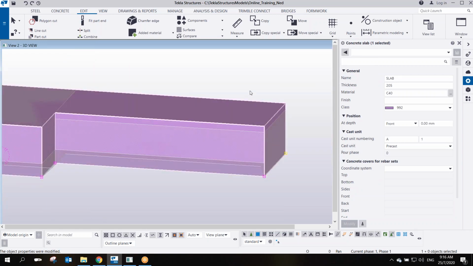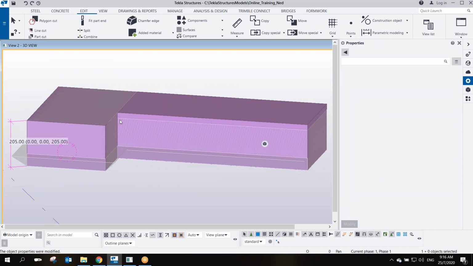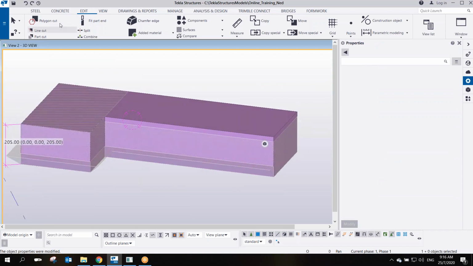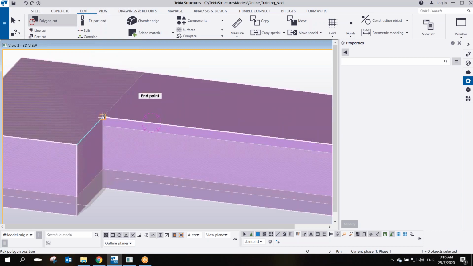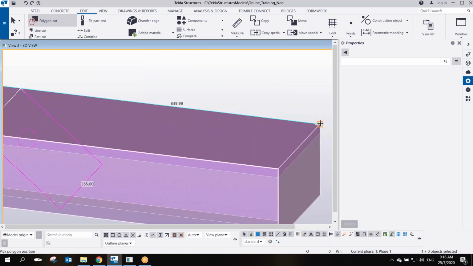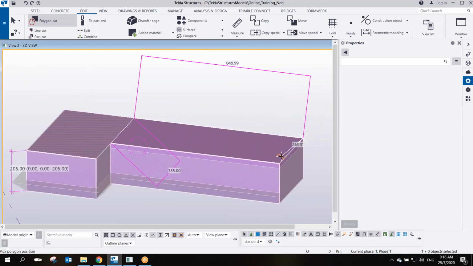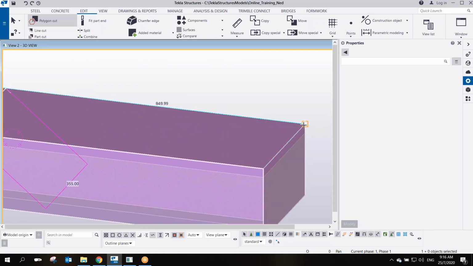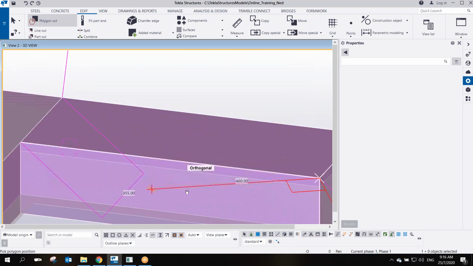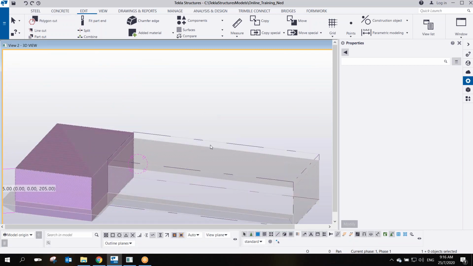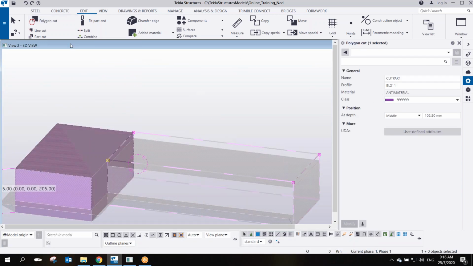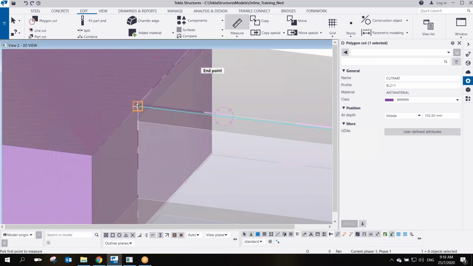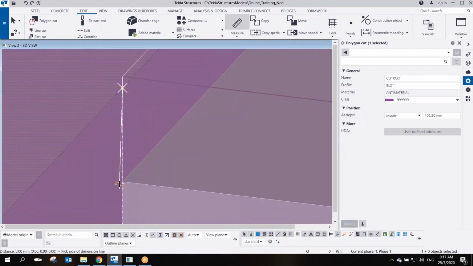Okay. And then how about that cutting? How to do this cutting? Okay, look. I'm going to select this polygon cut, and then here from the 3D, pick 1, 2, 3, 4, 5. Okay, there you go. So here, what will be the cutting size? I think I picked the wrong one.